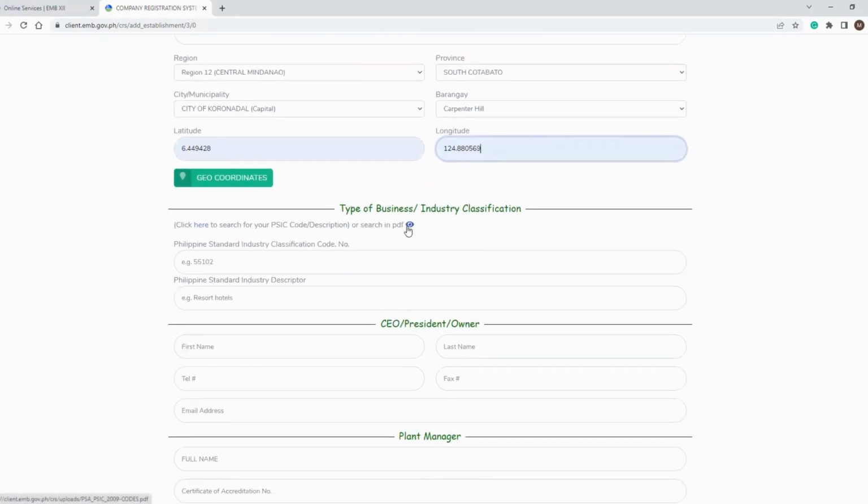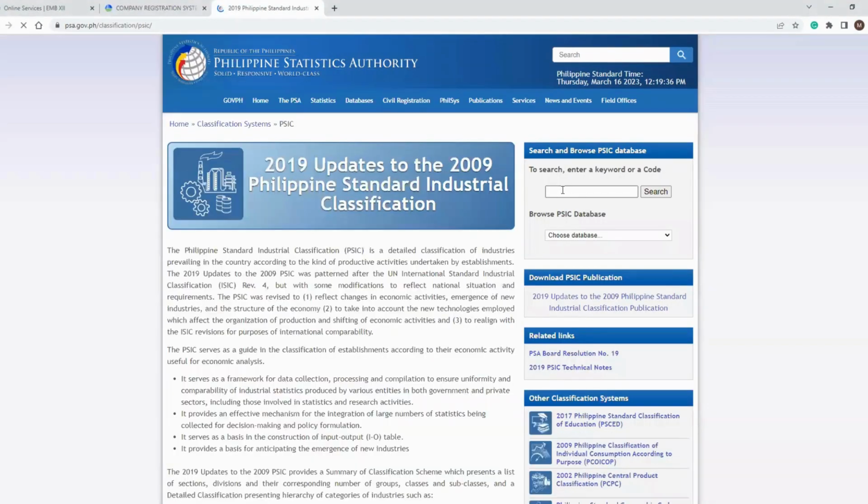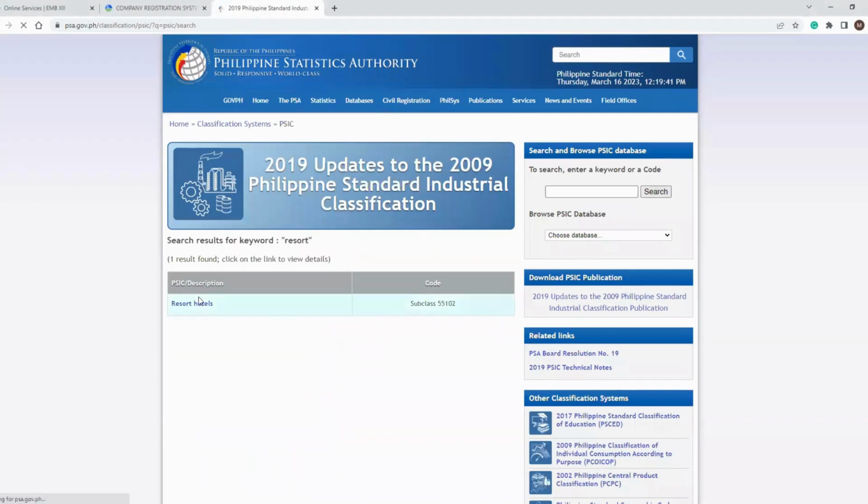Industry classification will be required. If you are not familiar with your industry code, click the link provided in the system. You will be directed to the website of the Philippine Statistics Authority. Click the link to access the PSIC database online. Then, there is a search box on the right side of the screen. Type a keyword of your project. Select the most applicable to your project. Go back to the CRS online website, then type the industry classification of your project.